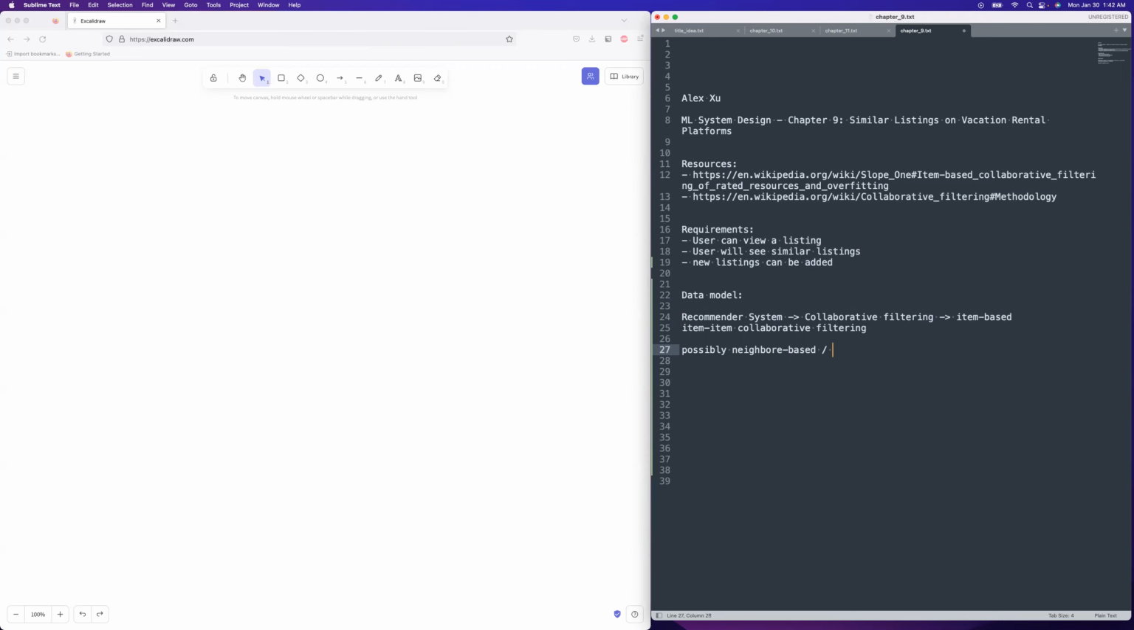Another approach is that, for the online case, you can possibly do neighbor-based, also known as memory-based, collaborative filtering. And that'll be with a classifier. So for this first one, it's going to be clustering. That's how I'm going to do it.